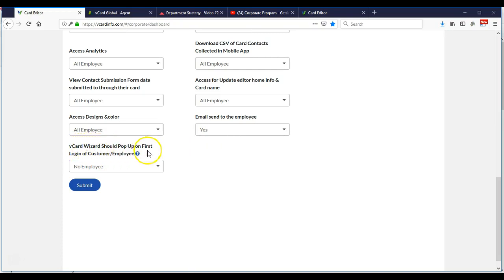Should the vCard wizard pop up on first login of the customer or employee? The wizard is a step-by-step system that helps them set up their card. So when you set up a new card, you will be importing their first name, their last name, their phone number, their email, or you'll be using one of our APIs to get that information in. If you are allowing people to build their own card themselves and add their own information, you're going to probably want to say yes to this.